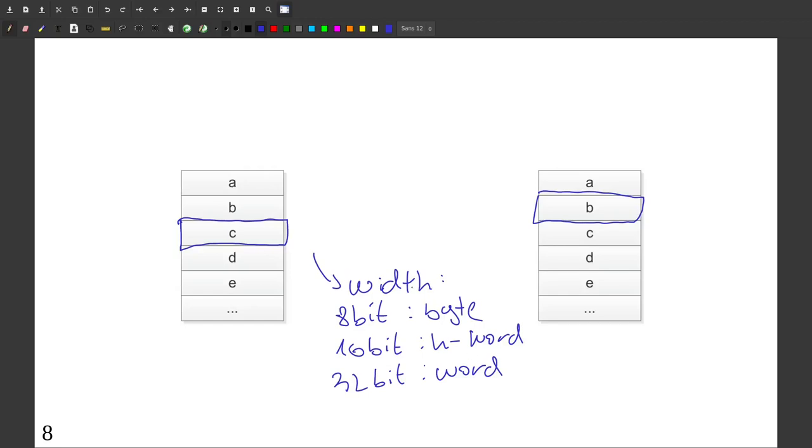So this is the width that is specified for both. This is very important. The width is the same for the source and the destination. This is very important, and this rule can only be broken if you're using FIFO, which is what we're going to see later. So this is the width, and then we have to tell it how much data to transfer.